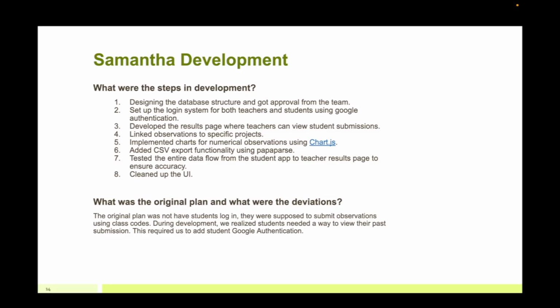What was the original plan and what were the deviations? So at first, students were not going to be required to log in. They were just going to submit their class code, get access to the project, and go from there. However, during development, we realized that students needed a way to view all of their past submissions. So we decided to add student Google authentication to do this.